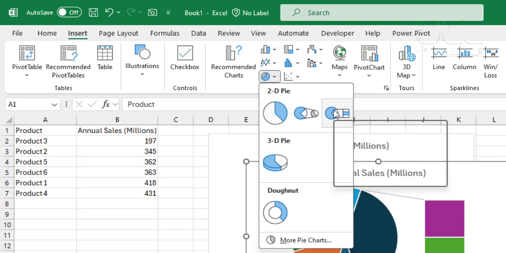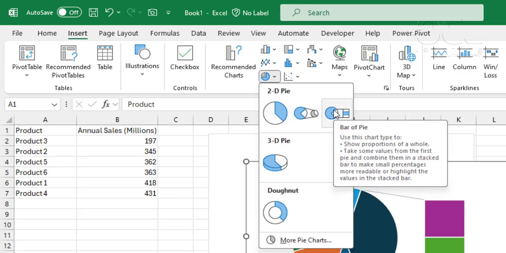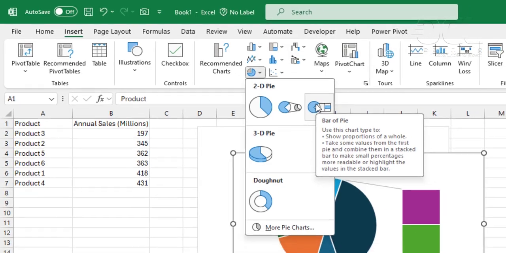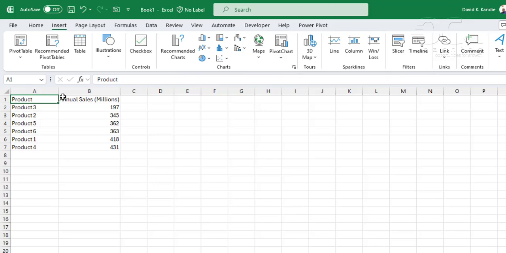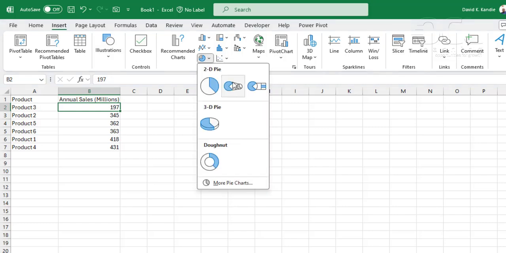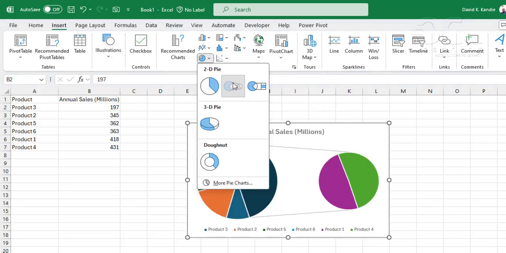You can also create what you call a bar of pie. This one takes some values from the first pie and combines them in a stacked bar to make small percentages. Now get your data here. I have product 1 to 6, annual sales in millions. So insert pie, then I'll start with the pie of pie.